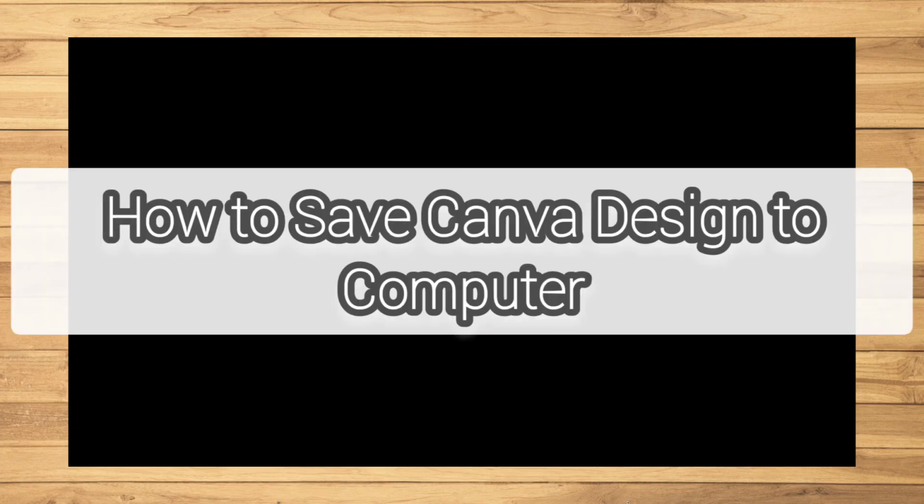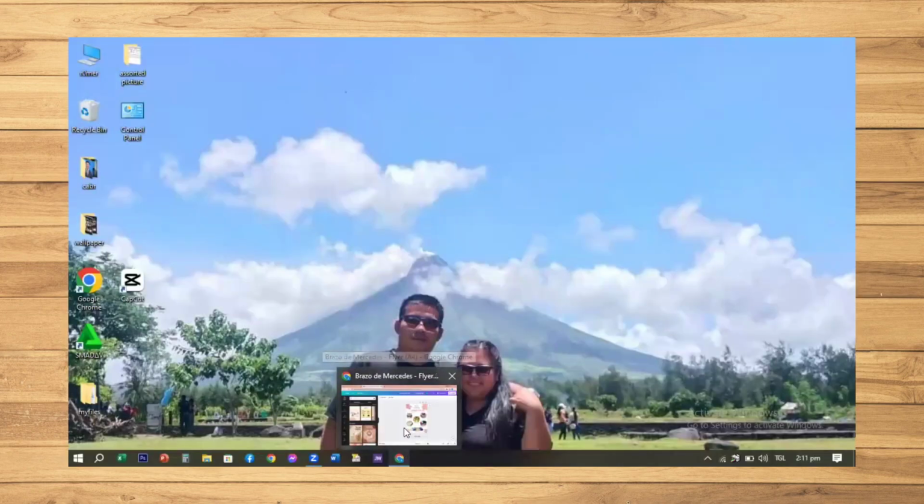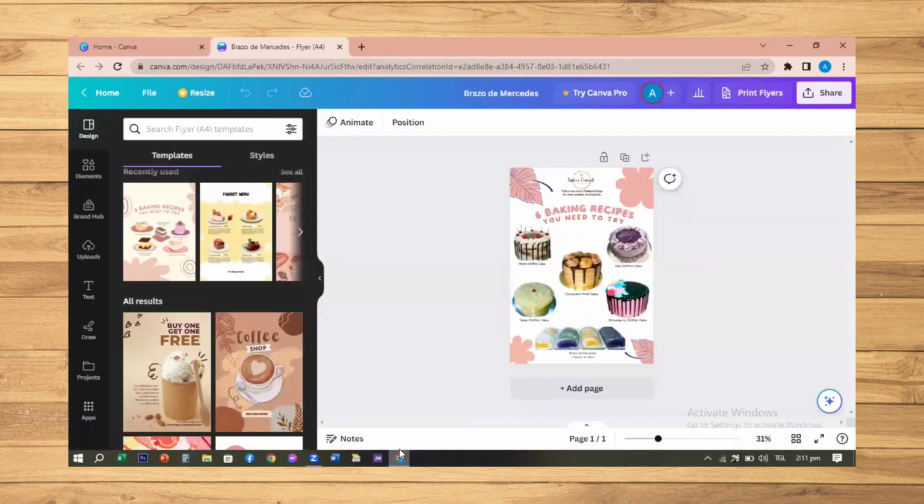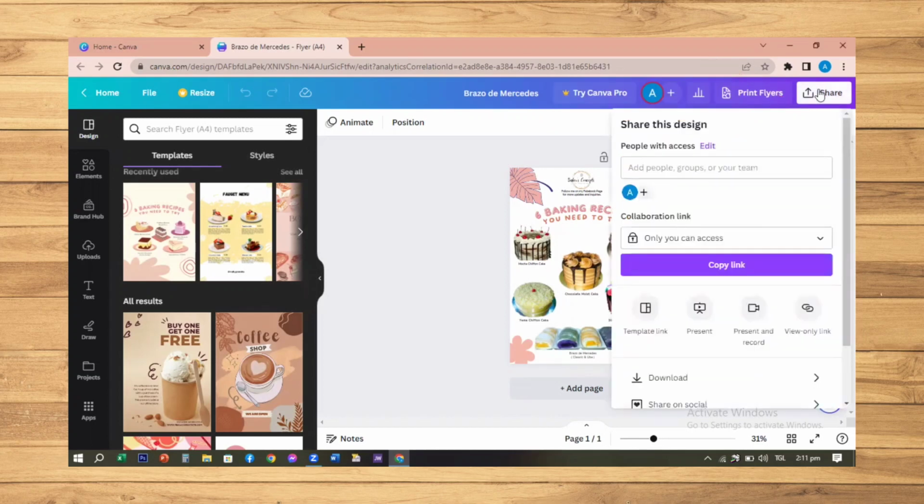In this video, I'm going to show you how to save a Canva design to your computer. For example, you're editing this one and you want to save this to your computer. All you have to do is click on the icon here. So you will see here the option download.